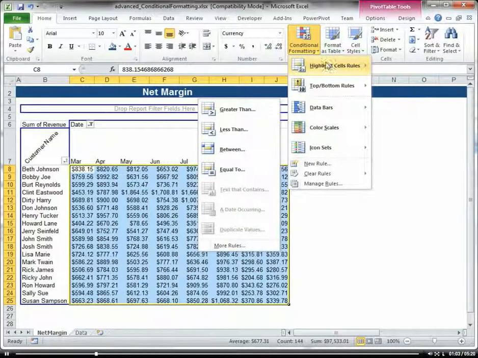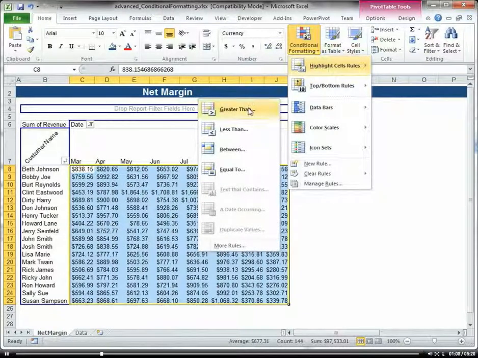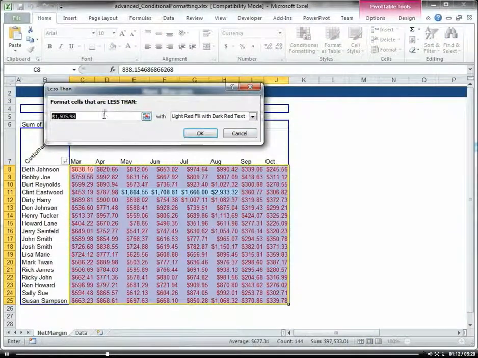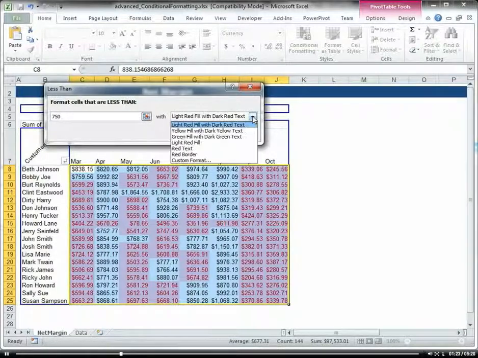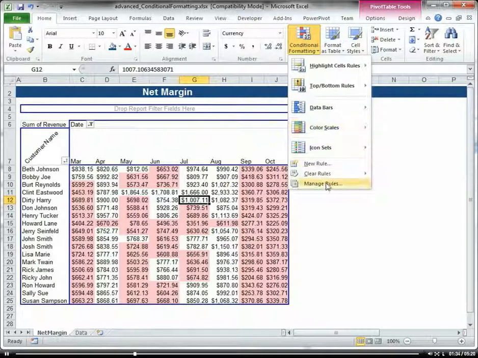One really easy way to set a rule is to just do a greater than or less than a certain amount and highlight the value. So let's say for everything under 850, or let's make that 750, and then maybe a light red fill, something like that, which is nice. Let's delete that rule.